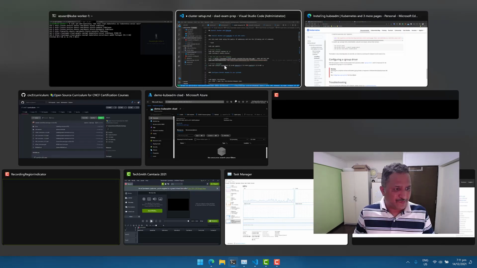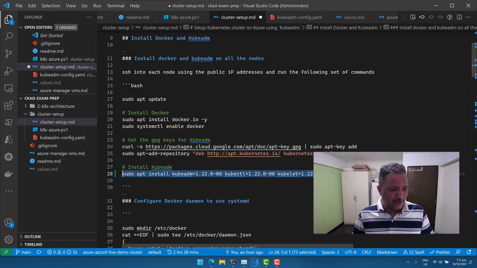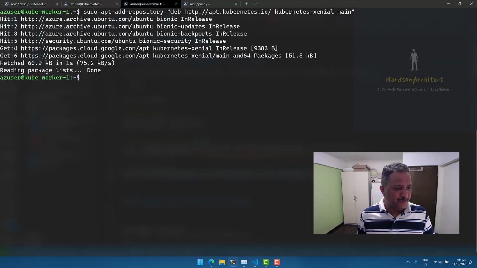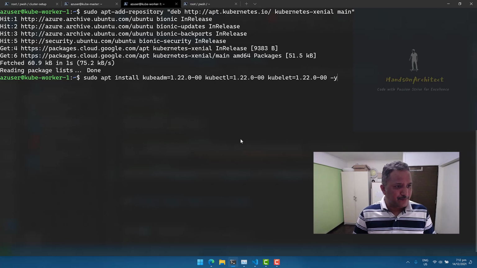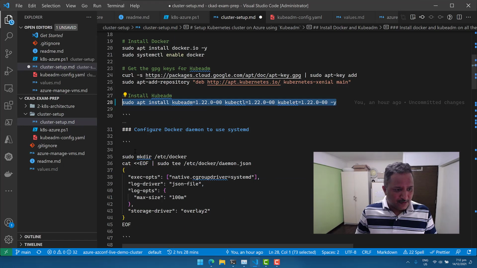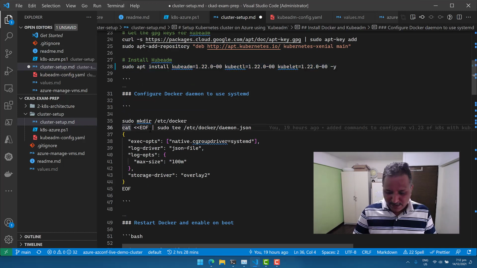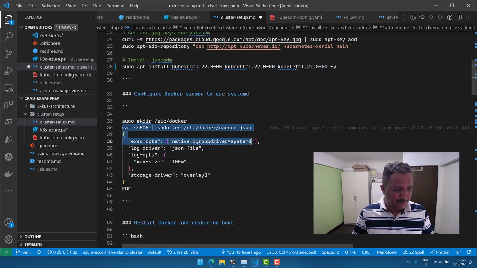So once the repository is added, then we will go and install the specific versions of kubeadm, kubectl and kubelet on the first worker node. And once that is done, then we go and update the config for the Docker daemon.